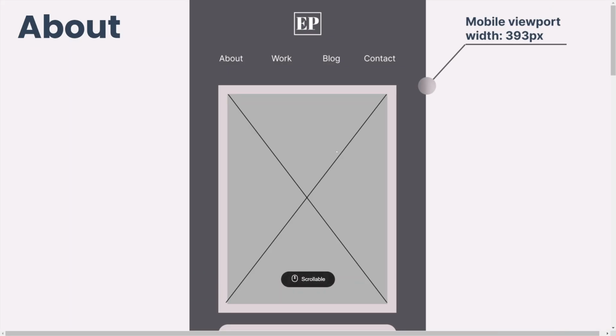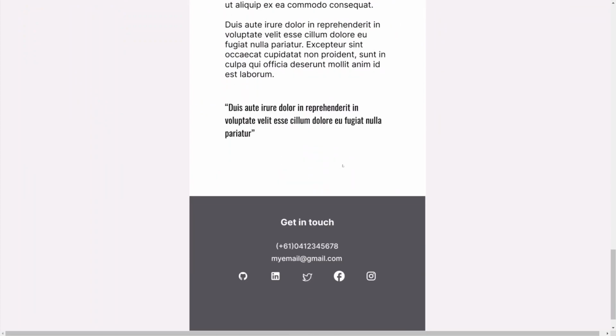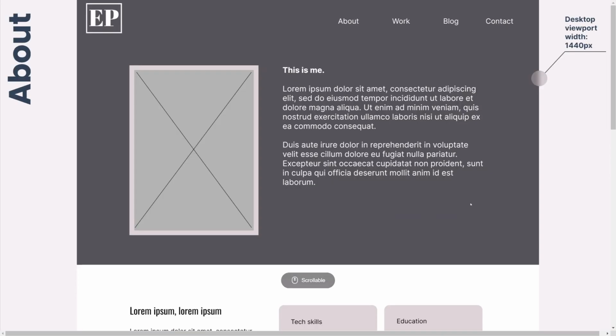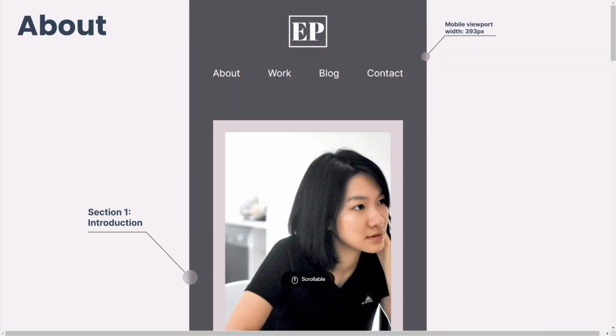Okay, so moving on to the about page. This is the wireframe in mobile, in tablets, and in desktop. Okay, then this is how it actually looks in mobile.